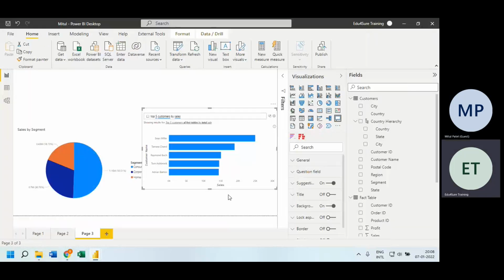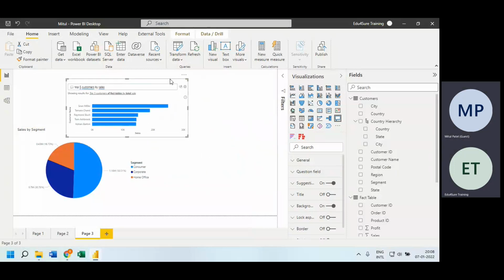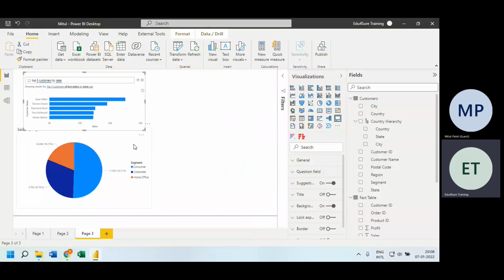This is for very, very quick analysis and for people who are new to analytics and want to understand data very quickly without investing much time in plotting each and every visual and then deciding what to retain and what not to retain for the final report. So this is a very, very helpful visual. And moreover, Mitul, this visual is available on the dashboard as well.